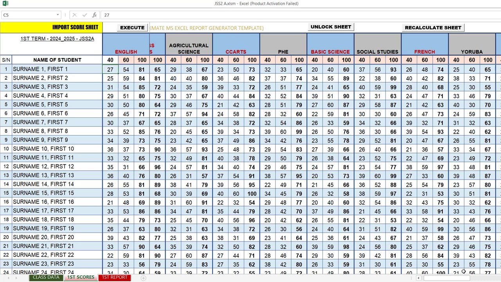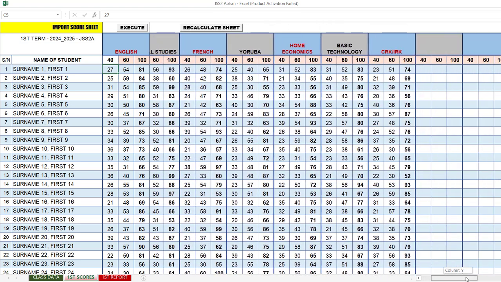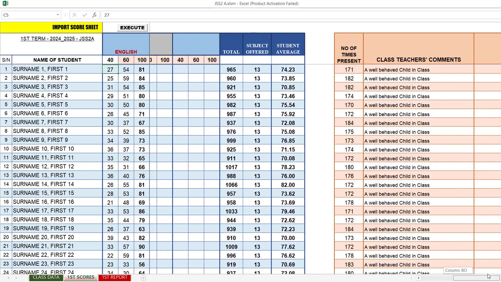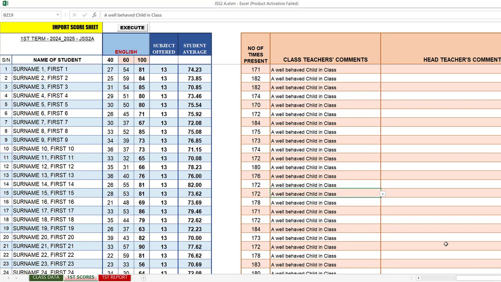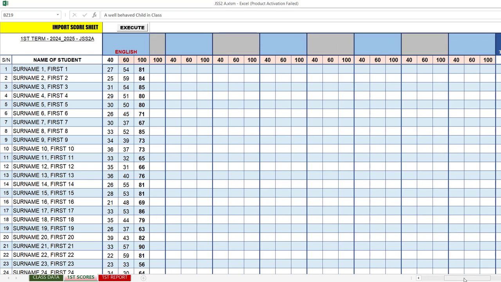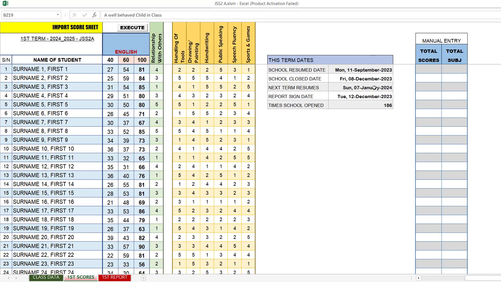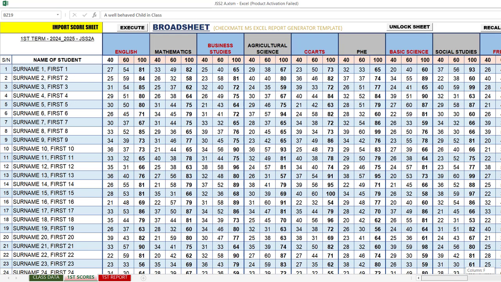All right. Also, it imports at the same time other data. It imports the attendance, it imports the teacher's comments, it also imports the term dates. So we're good to go here.